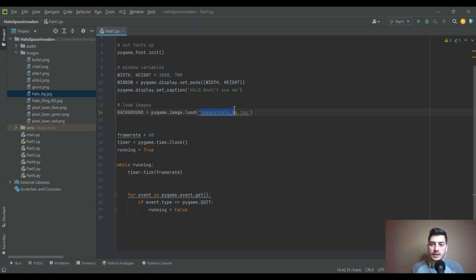So type in the name of your file right there and do pygame.image.load. And the reason I said you don't have to worry about the dimensions too much is we are going to scale it to make sure it fills our image perfectly. And so that's a separate function.